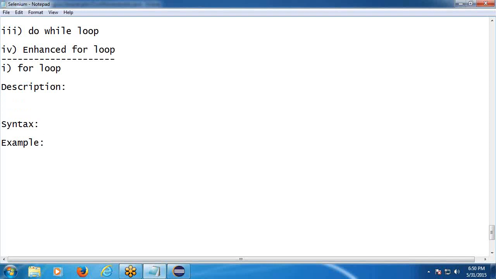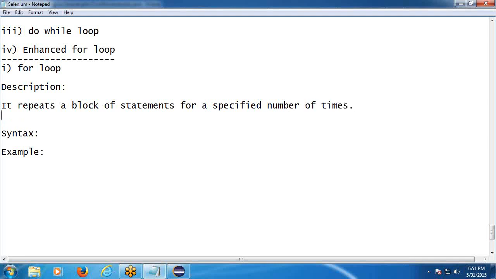What is the functionality of for loop? It repeats a block of statements for a specified number of times.